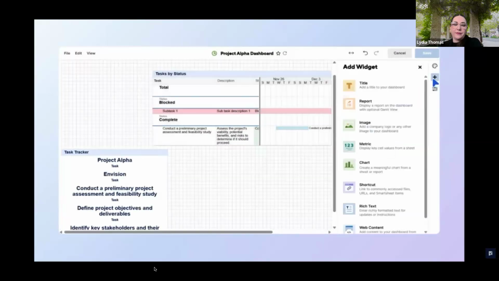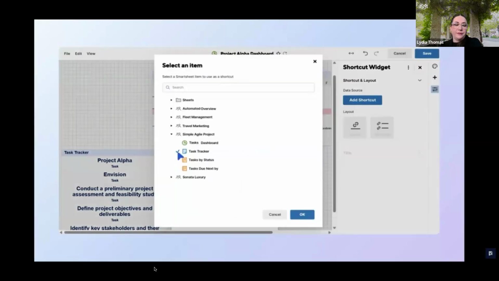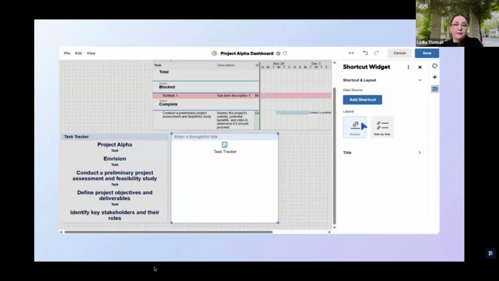Finally, we'll also include a shortcut widget. Choose Shortcut, then Add Shortcut, and in the drop-down menu, choose Smartsheet item. Select the ones you want to add, and then go to OK. We'll also set the layout to Stacked. Once you are done editing your dashboard, select Save.